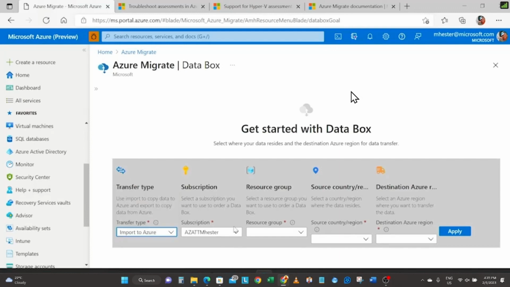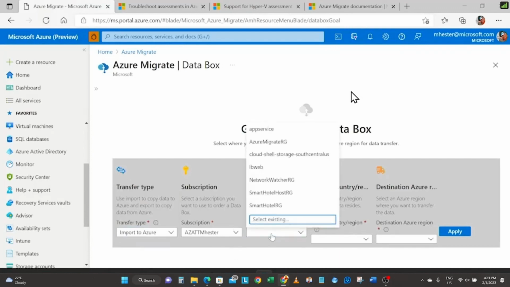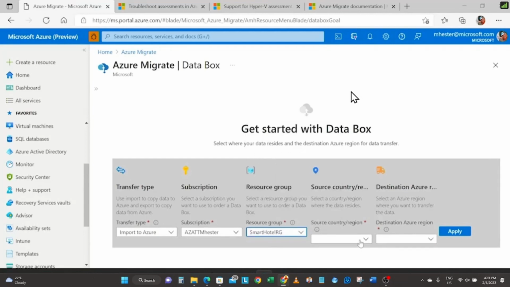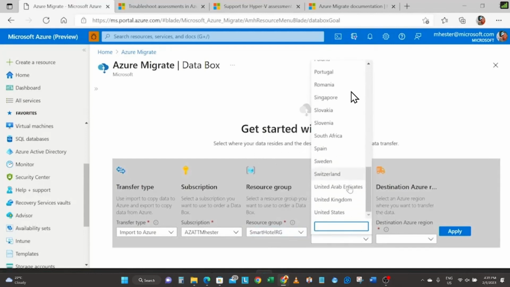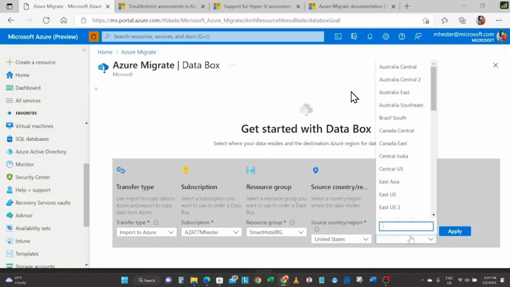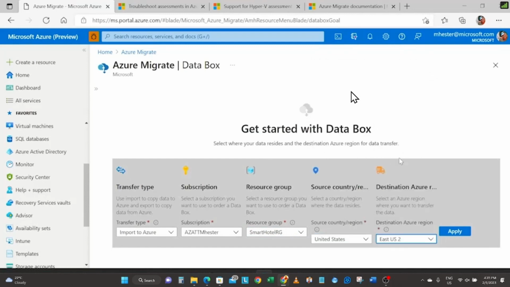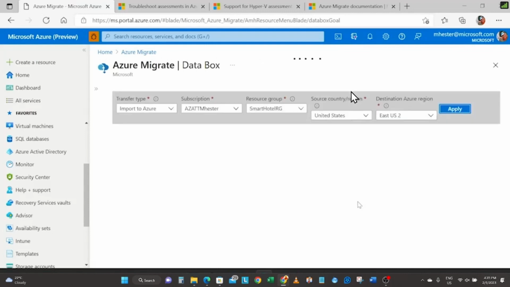So I'm just going to say import here. I'm going to import it into my subscription. I'll choose just one of my groups here. What country or region? Let's just go United States. And what destination Azure region do we want to put it in? Well, I'll just put East 2, and I'll apply. And it gives me some parameters to start working with Databox.